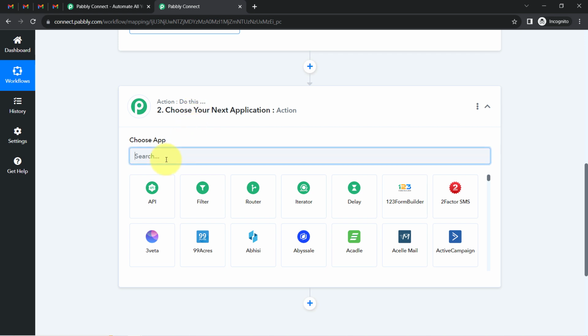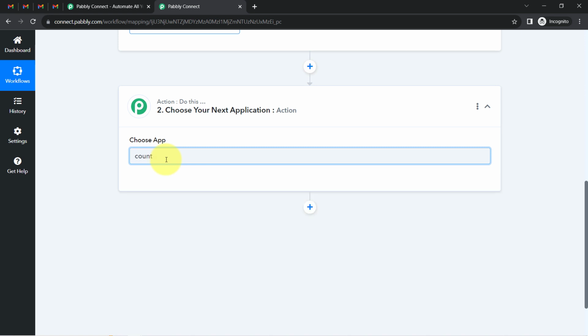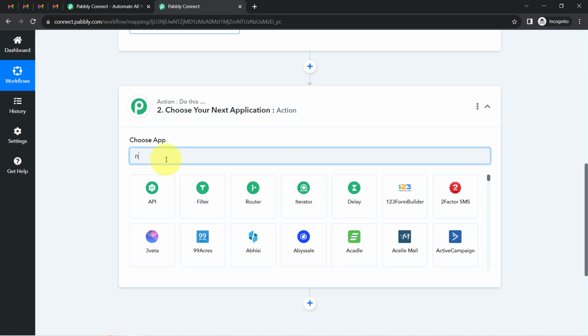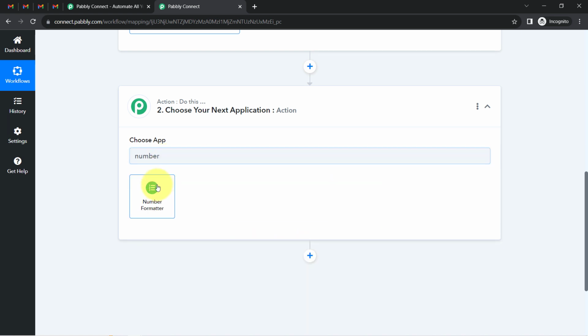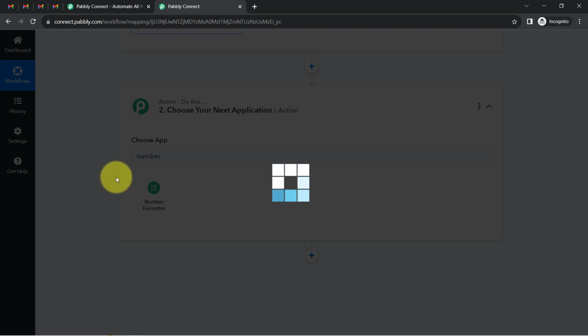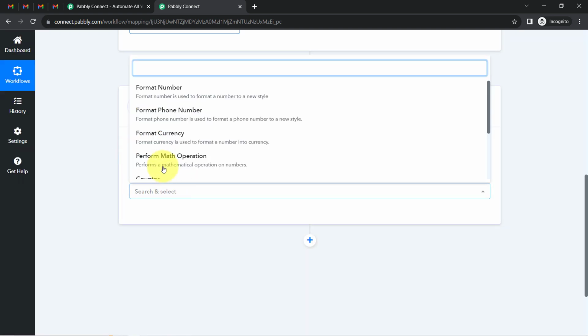Before I select any Gmail application, before I connect any Gmail application of my sales representative, firstly I will search for number formatter. And in this number formatter feature, you will find an option of counter. Okay, let me show you.